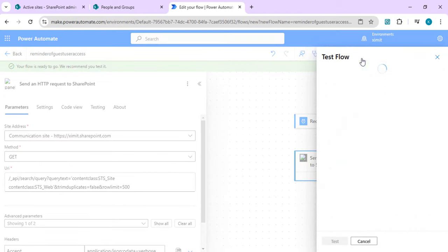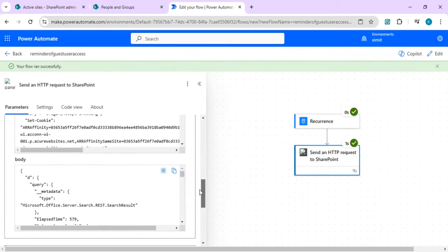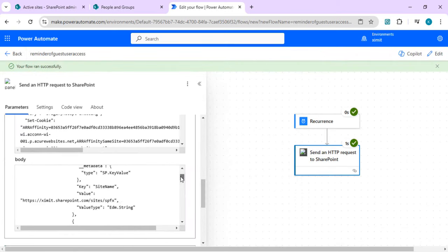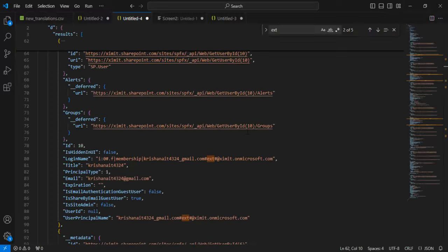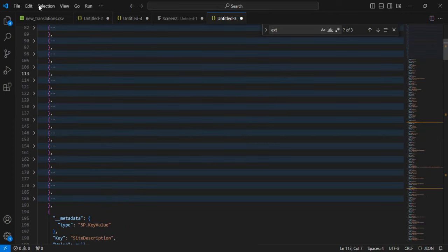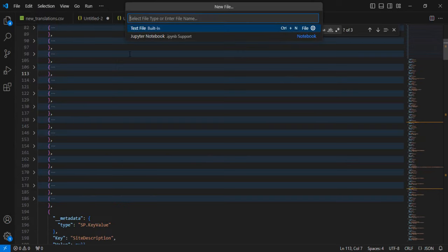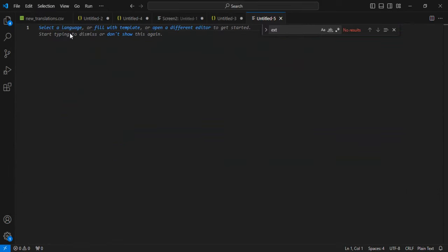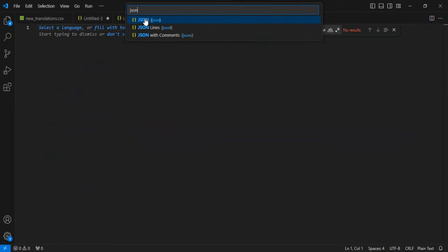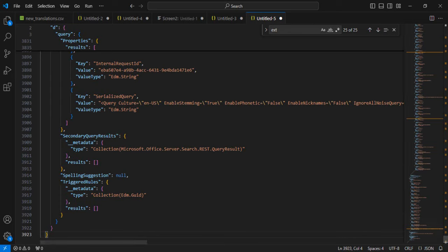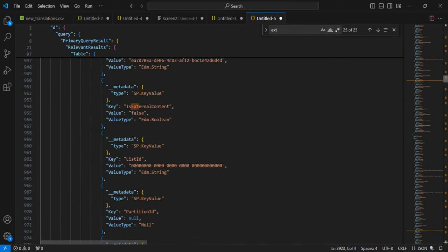So we'll just click on test and it will do a manual test for us. If I scroll down to the output body, you would see I am getting this output body. I can just copy this entire JSON and put it into Visual Studio Code so that we can take a better look at it. You can just do a new file, select a language, I'll just say JSON, and paste it.